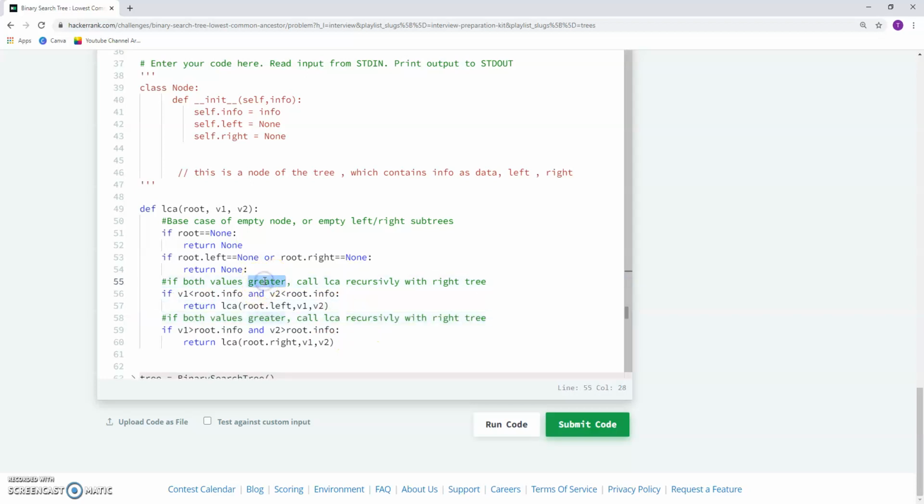If both values are lesser than root, call LCA with the left tree. So this will give us both of our values for if both of the values are in the left or the right tree. But if we say that one of them is in one tree and one of them is in another tree, then we know that our root is actually the lowest common ancestor.